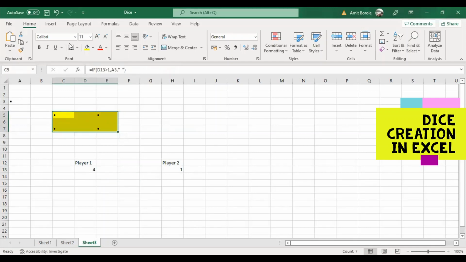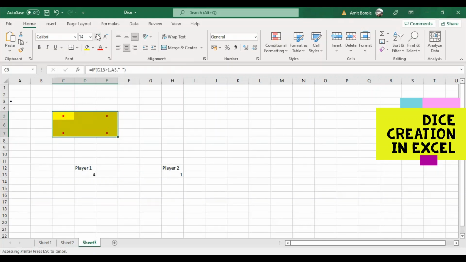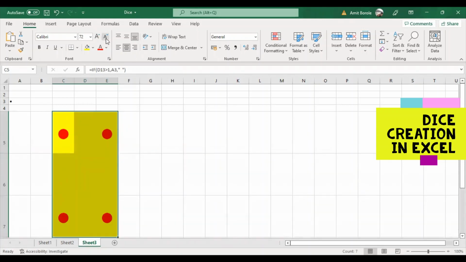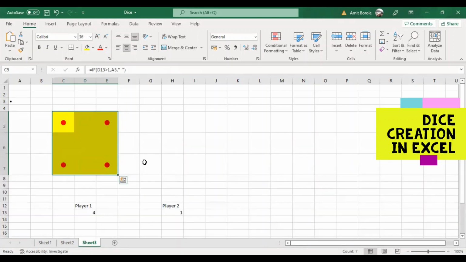You can now set the alignments. You can increase the text size. So all dots will be red now. So this way we can simulate a dice.